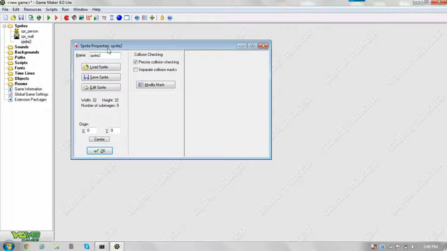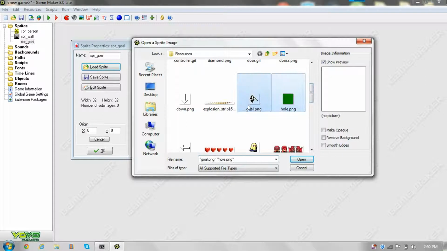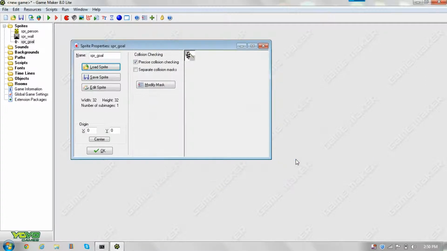Make another one, which is the last one, sprite goal. So when you go on here, you've reached the goal. This time you load sprite, and it should be like here. There you go, just 3 things. Oops, don't want to get both of them. Alright, everything's okay.